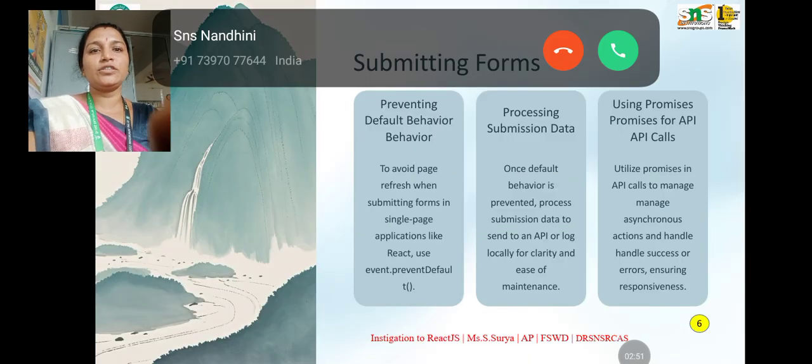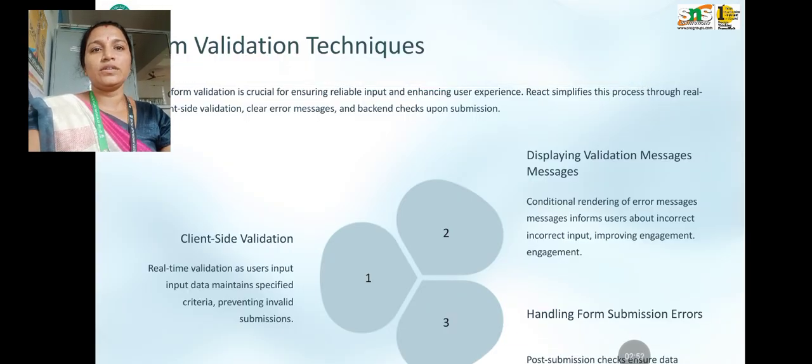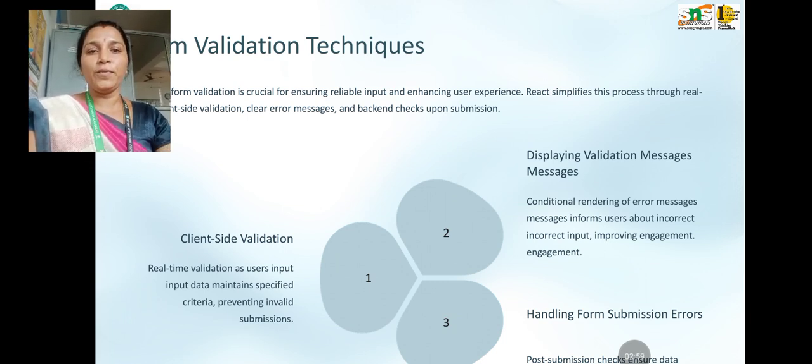And the final thing is form validation techniques. First one, client-side validation. Here you go along with the user input. The input data should be checked against specific criteria, and invalid submissions are prevented.